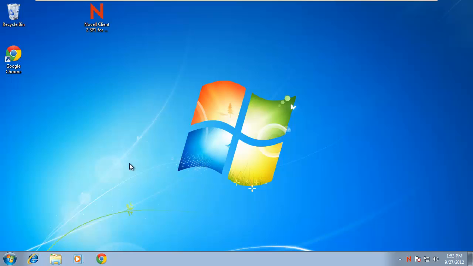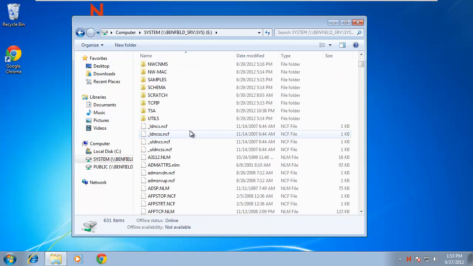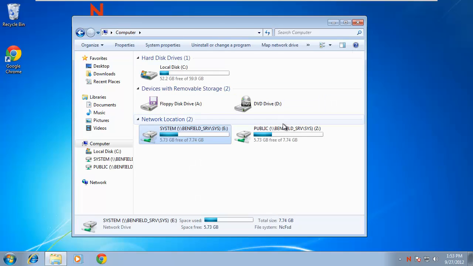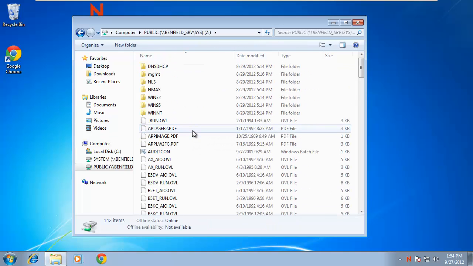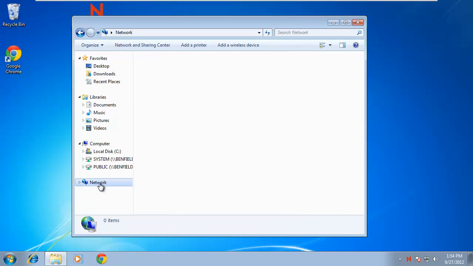If I go to Start and then Computer, these are the drive mappings. It made an E drive for me and an F drive for me. This is my system directory on my sys volume, and this is the public directory on my sys volume as well. I can double click on them and I can see all the files in there. Click back on computer and double click on here and see all the files in here. What's also nice is that since I'm actually logged on now as a Novell client onto the server, if I click on network, I have to wait.